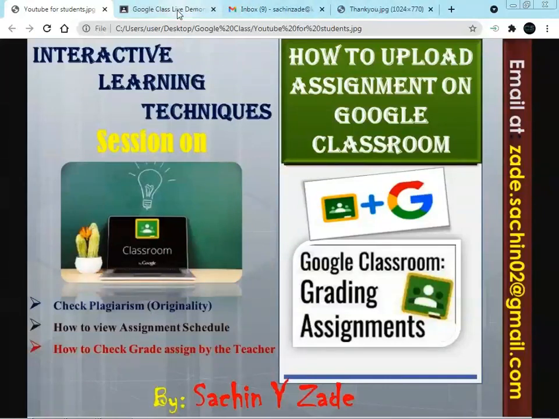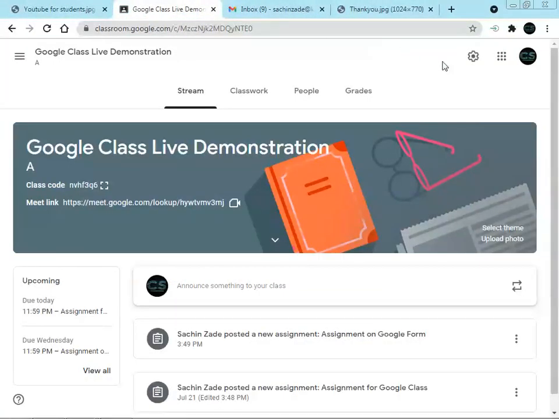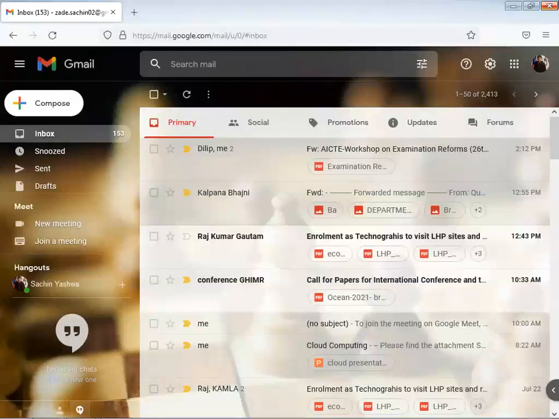So initially we start from the teacher's account. When the teacher creates a class, the teacher gets the class code, and that class code is to be provided to the students for joining. So we are providing this code to another account, that is, to the student.